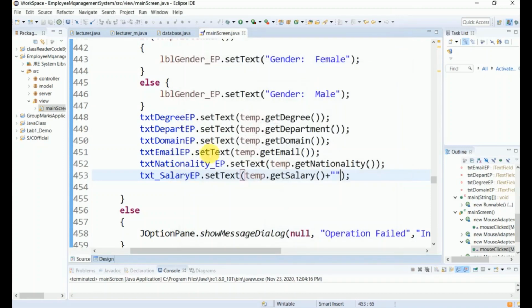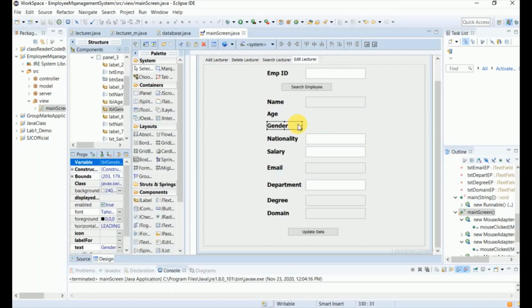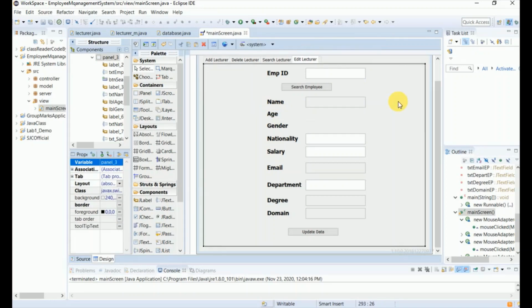So I'm going to close it, go to my design. Here I have gender. So we have updated gender. Let's just be on the safer side and resize the age as well.